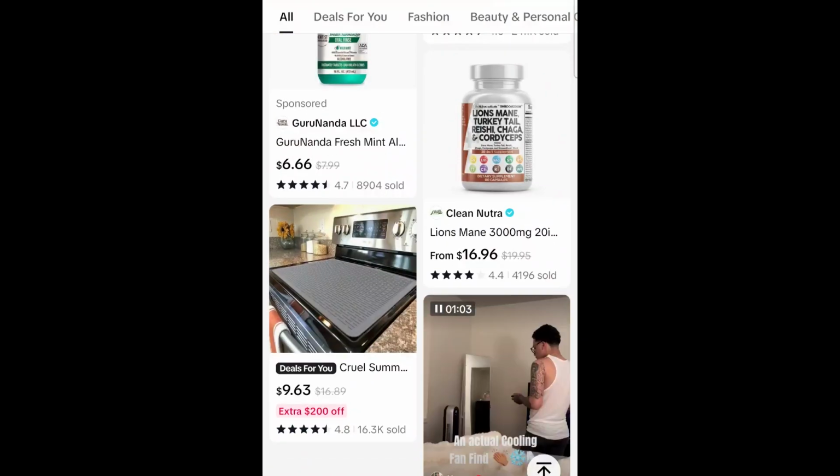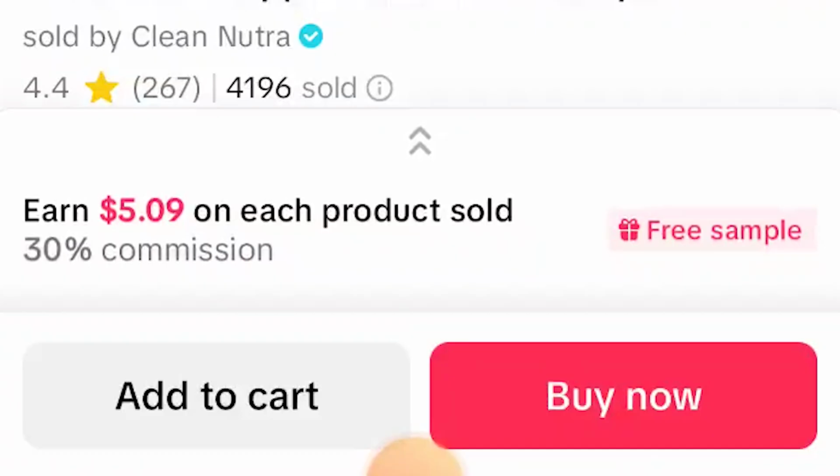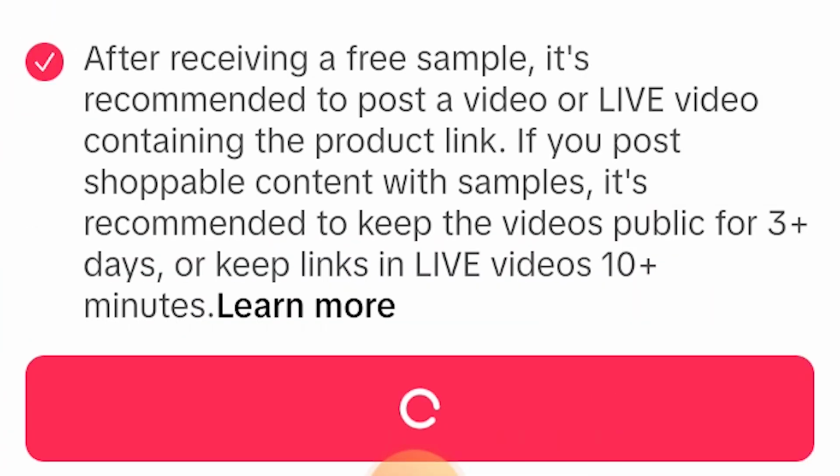Let's say we have found our product and we can either buy it or request a sample by searching it on the TikTok Shop. Click on the product, and if it's eligible to get a free sample, it will say free sample highlighted in red. So click on that and click on Get Free Sample, and then you can pick the colors and things like that to get the sample.